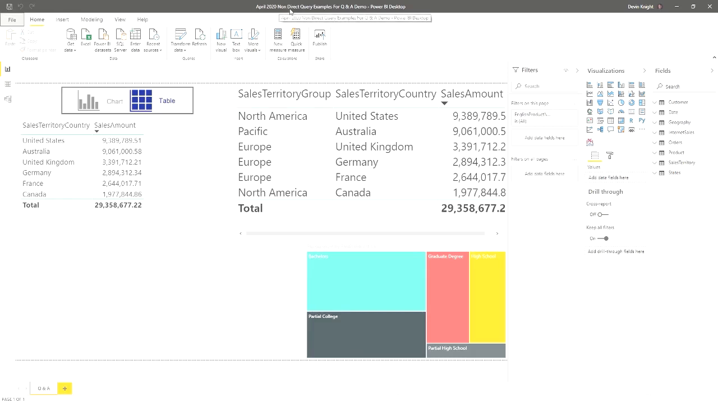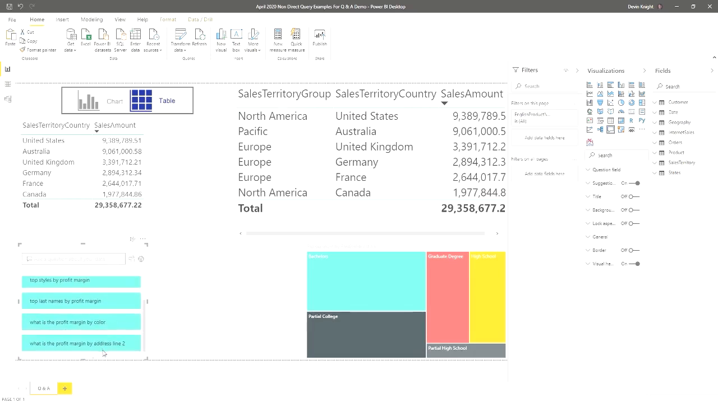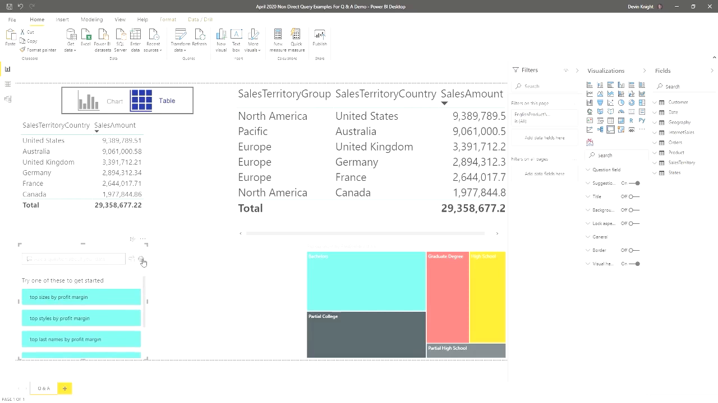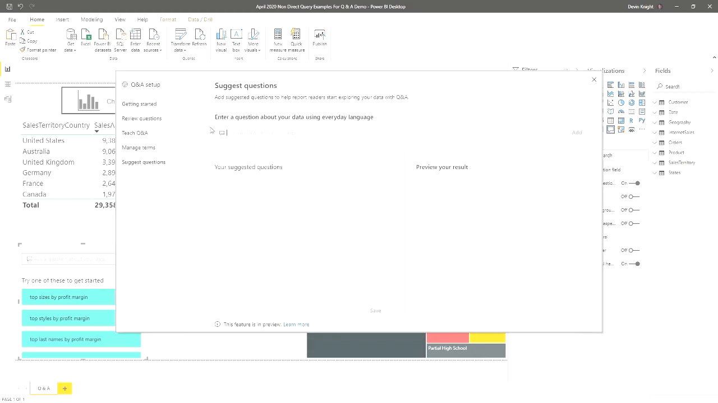So I've pulled up something that's a non-direct query. And to get Q&A, one of the easiest ways to do it is we just double click in any white space on our report page, and it's going to pull up the Q&A. And again, it says, hey, try one of these to get started because it's looked at all of our data. Well, we want to change that. So I'm going to hit the gear icon in my Q&A, and it's going to pull up my Q&A navigator box. And you can read through here. They got a lot of good little helpful hints in here, but we're going to go straight to the meat of things. We're going to go to suggest questions.